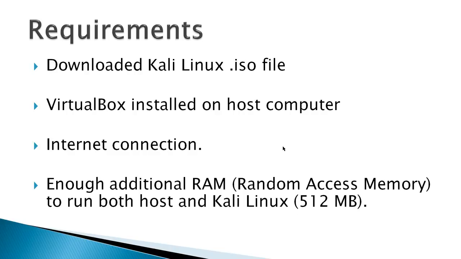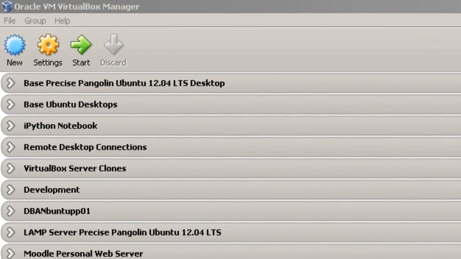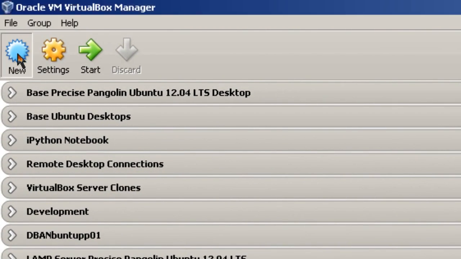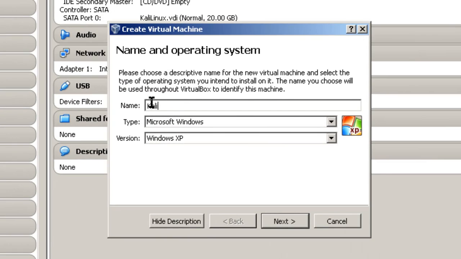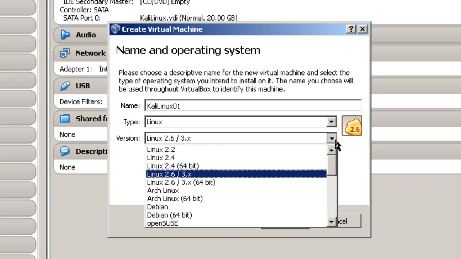What I'm going to do is create a guest machine that will run Kali Linux. Click on New, top left corner. Call this Kali Linux 01. And right here it gives some default version, but there's one thing that you need to do here.